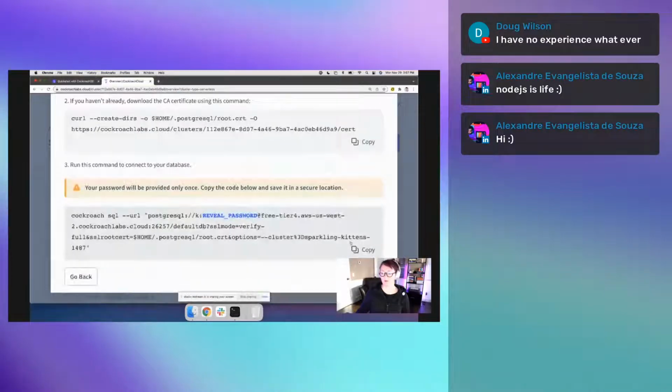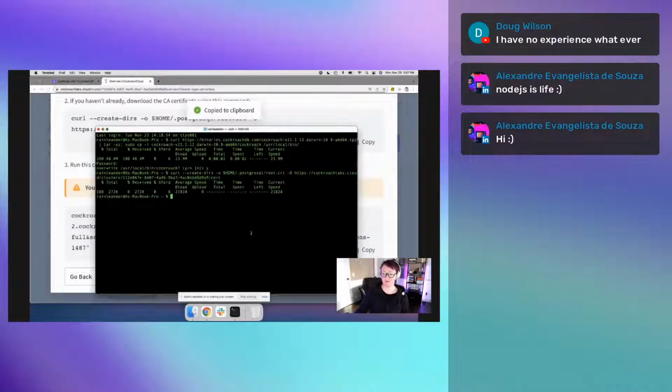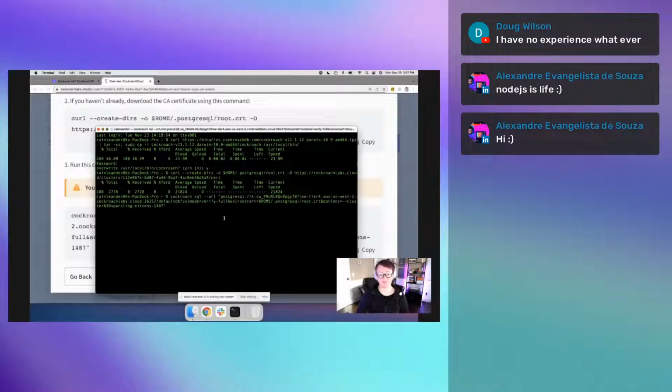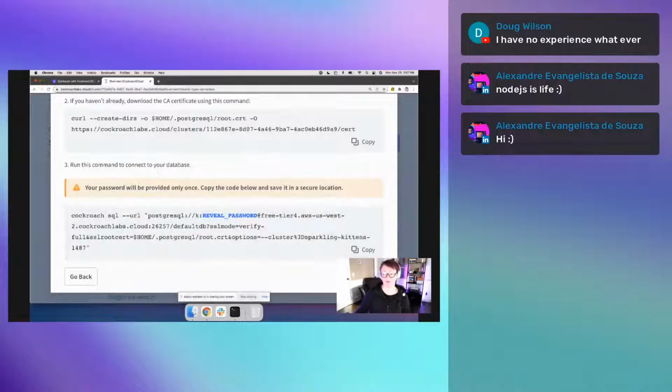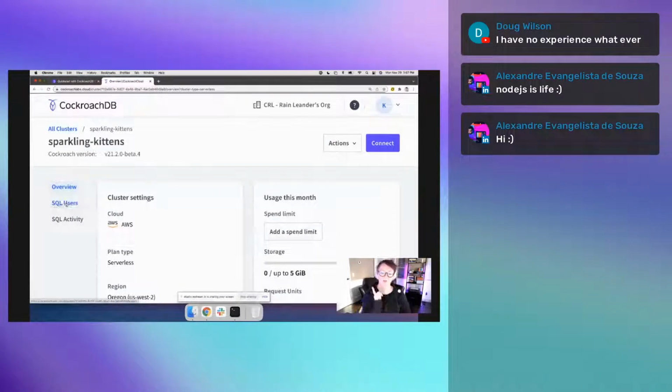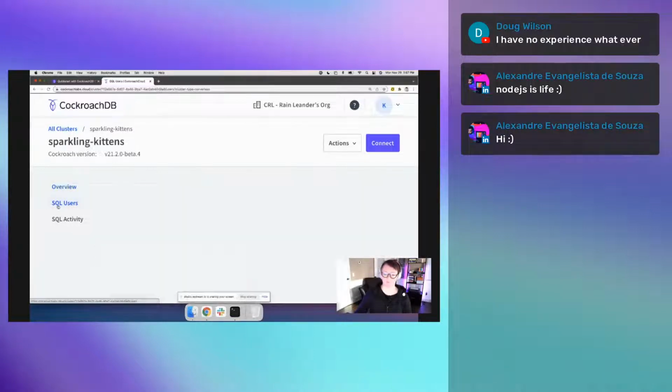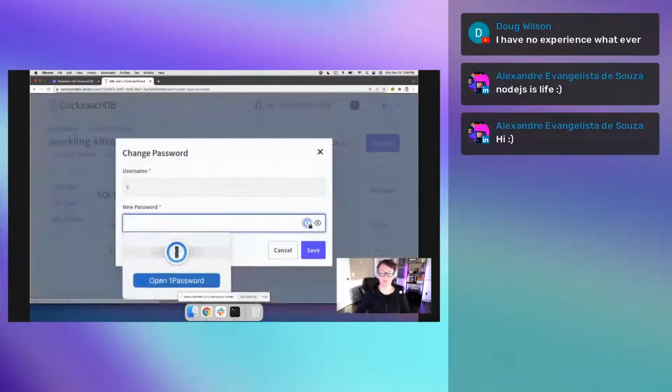And then we copy. Now, this is important. If you don't write down this password, there's a way to hack it. So I will show you how to do that as well, because I have definitely done enough of these that I have lost the password. So by the way, let me just show you that real quick. You go in here to SQL users. My username is K, right there. Change password.